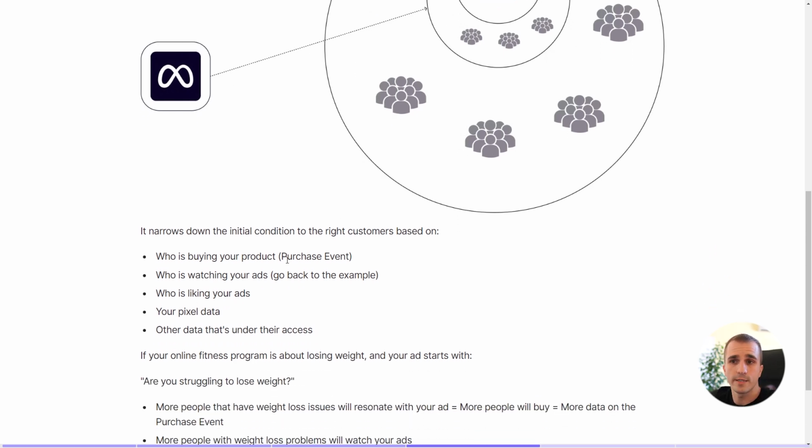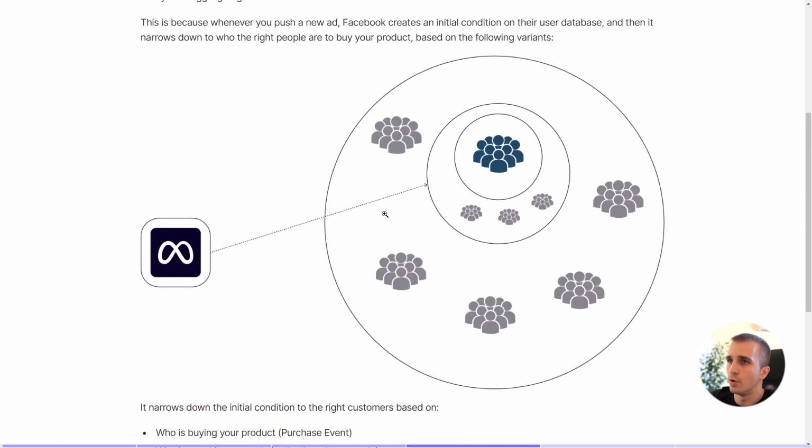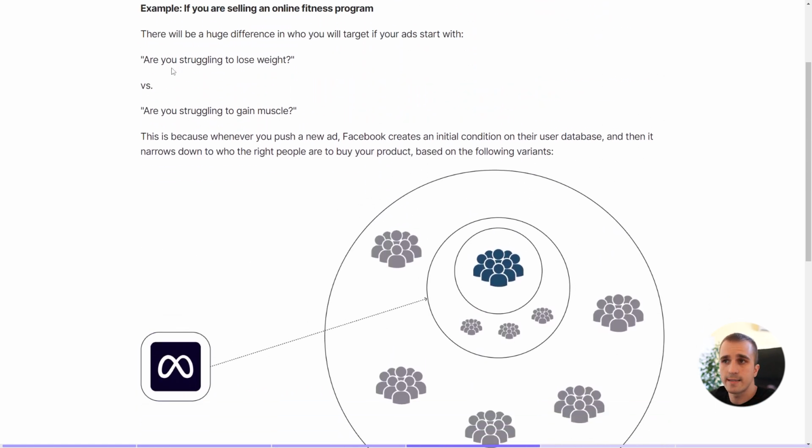So that is the first thing. Then the next thing is who is watching your ads, and we will go back to this example. So if your ad starts with, "Are you struggling to lose weight?" people that are not struggling to lose weight will just continue swiping with their finger. They will continue swiping the social media. Therefore, they will skip your ad, and the Facebook algorithm will not recognize this type of people as somebody who is eligible to purchase your product.